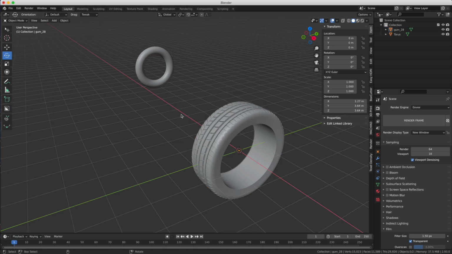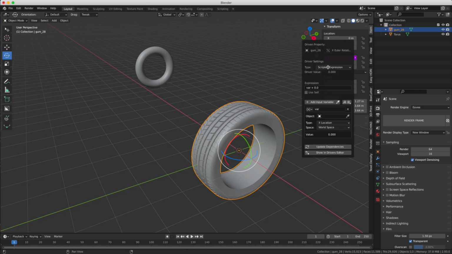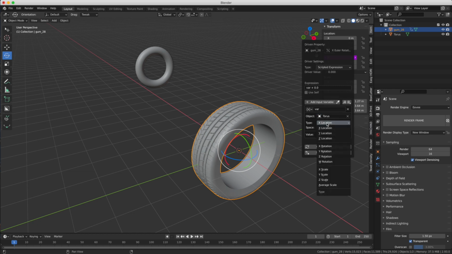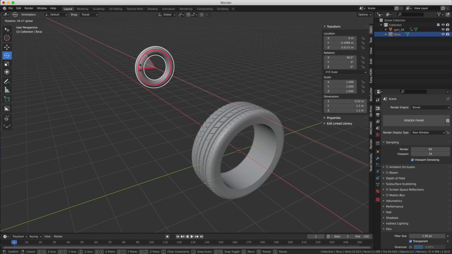3.0 maybe? Let me show you more examples of the problems we get because we're working Z up. I have a tire here, and since I'm Canadian, that would be a Canadian tire. You need to be Canadian to get that joke. Okay, I'm going to add a driver here. I'm going to select the torus as a driver. I'm going to use a rotation in X. And now that means that if I rotate my torus here, the tire will spin with it.